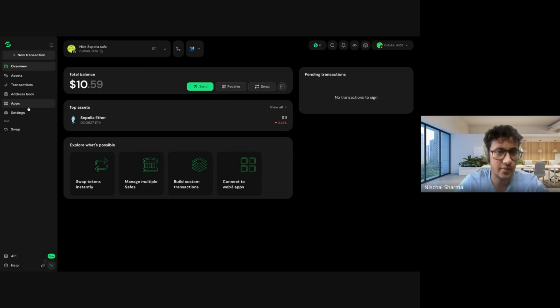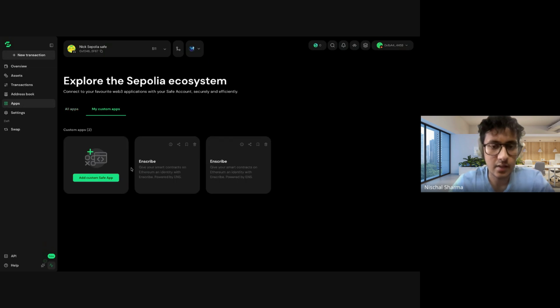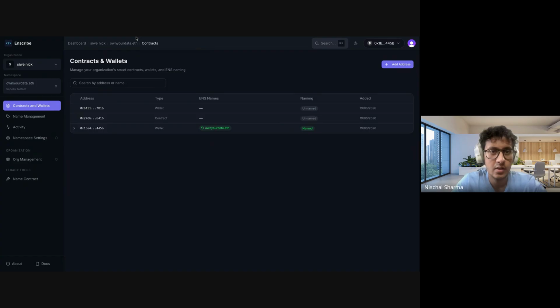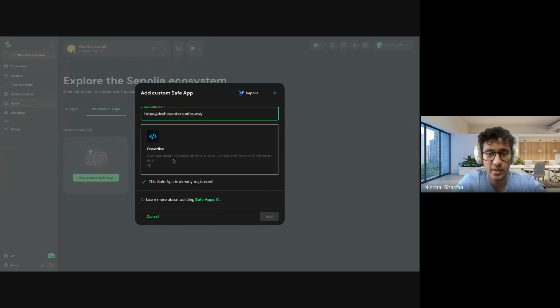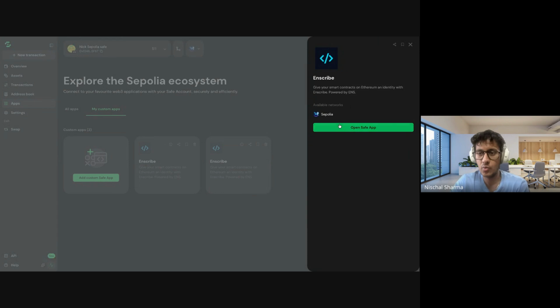What I will do is go to apps, and then I can add a custom app. I just need to give the Safe app URL, so I can copy it from here, dashboard.inscribe. I will give this. So it automatically detects it's Enscribe, and then I can add it. Since I have already added this, you can see this Safe app is already registered. Once you have added this in your Safe environment, then you can open it up.